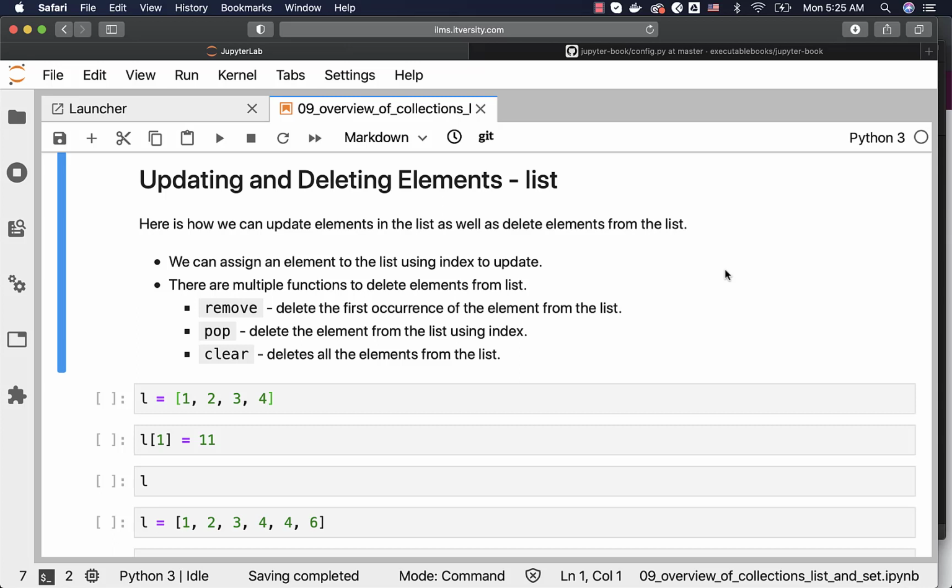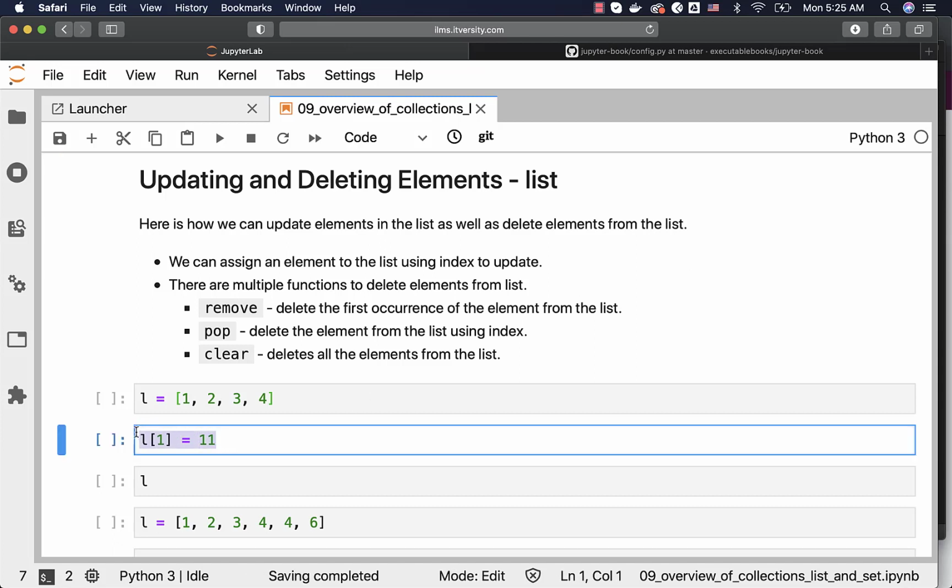Let us understand how we can update elements in the list as well as delete elements from the list. We can assign an element to the list using index to update. This is how you can actually update the second element in the list to 11. There are multiple functions to delete elements from the list.